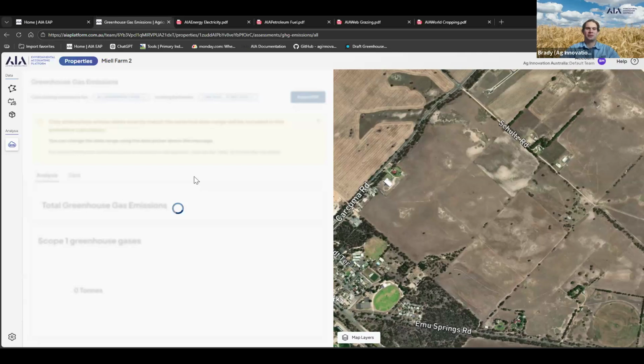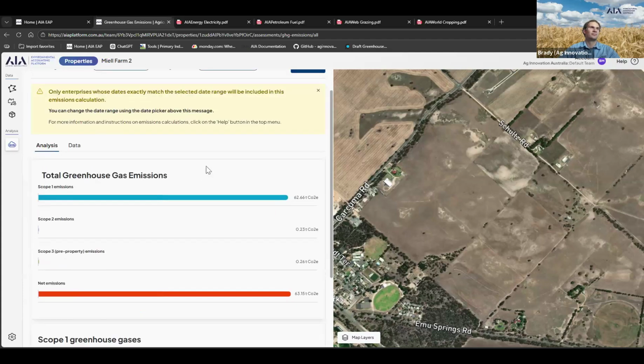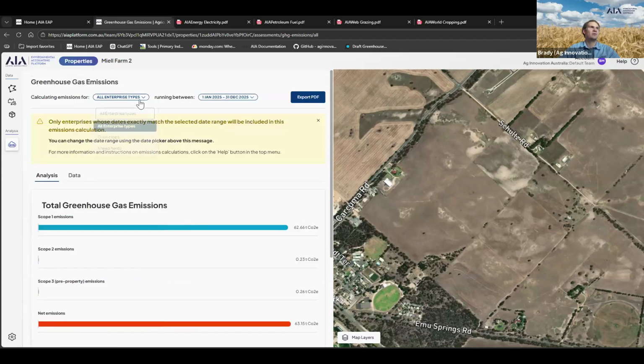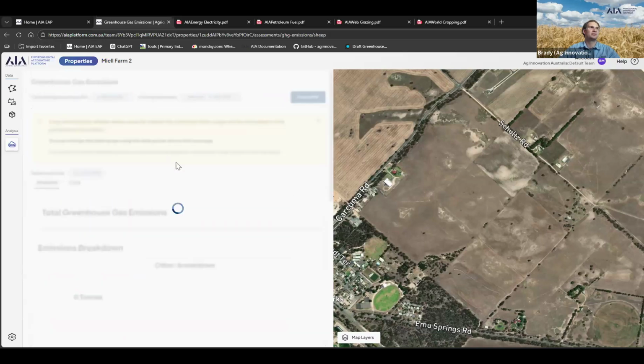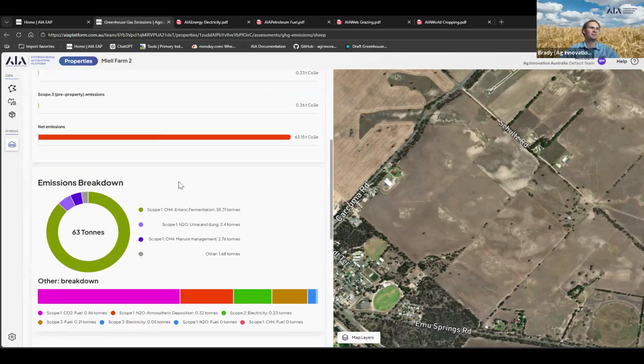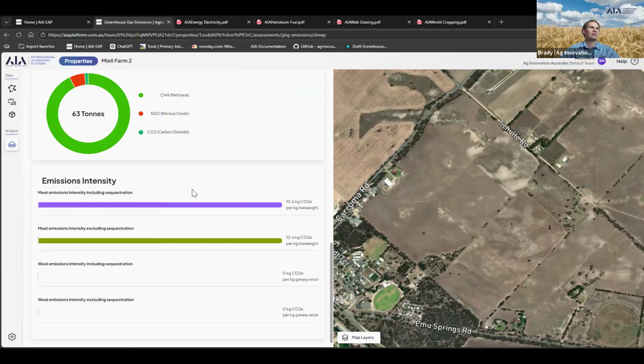Yep, so just quickly pull out our result at the end for the work we did. Once again, it's whole of enterprise, but we wanted to see individual results. We can go into our sheep mob and see our emissions intensity down here, noting that, as we were saying before, it was between 6 and 8, and the average for sheep in Australia.